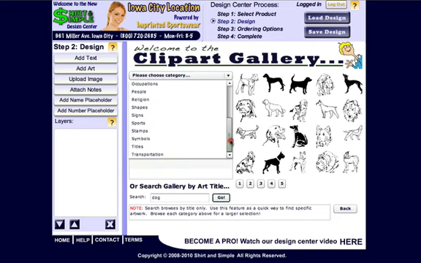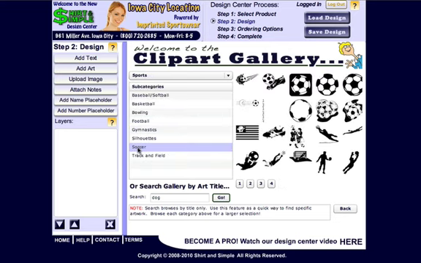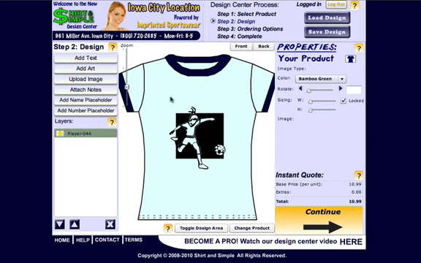I'm actually going to be creating a soccer shirt, so let's go to sports, and we'll choose the subcategory soccer, and we see some soccer images here. I'm going to select this one. You notice now it's on my shirt in the design canvas. I've also got a layer over here that has the name of that image.